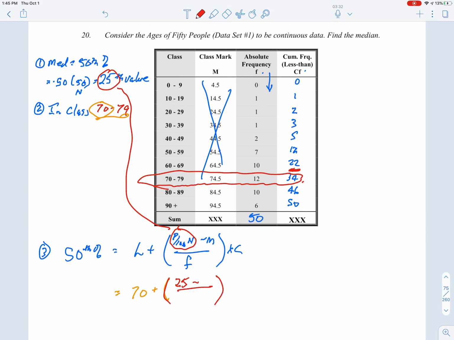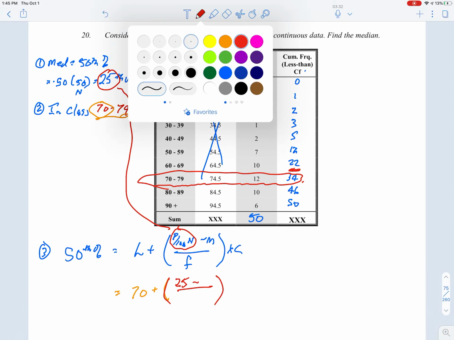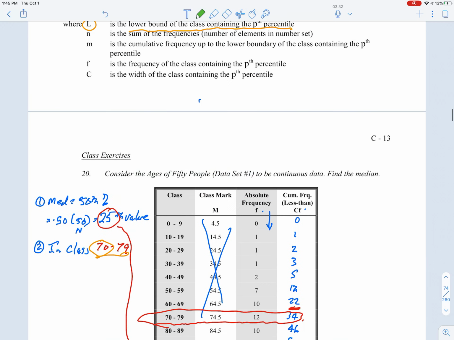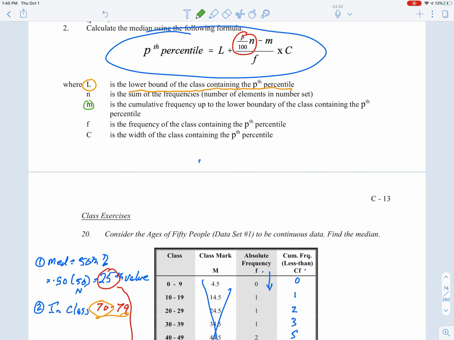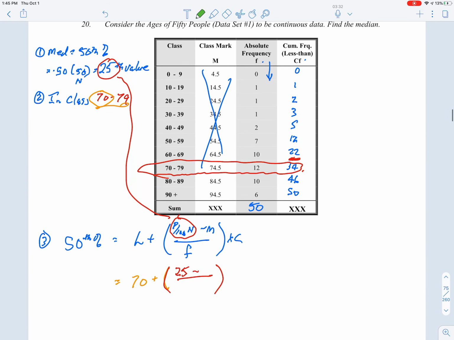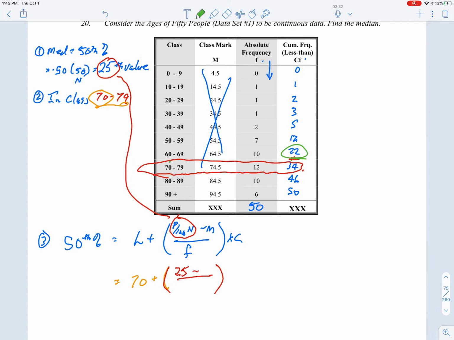The M is a little goofy here. Let's go and find the M here. The definition of the M here is it's the cumulative frequency up to the lower bound of the class that contains the pth percentile. So up to the lower bound, so up to 70, we've got 22 values. 22 values to the end of the 60s before we get into the class that contains the median. So we subtract off those 22 values.